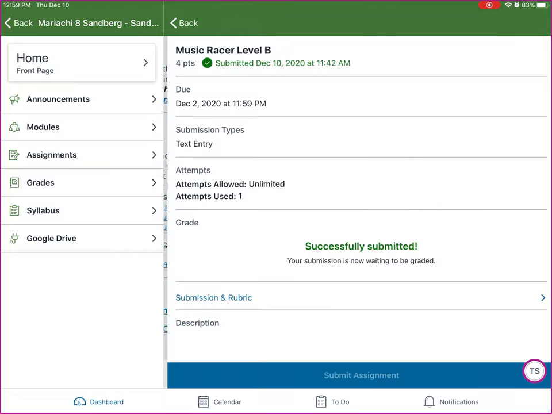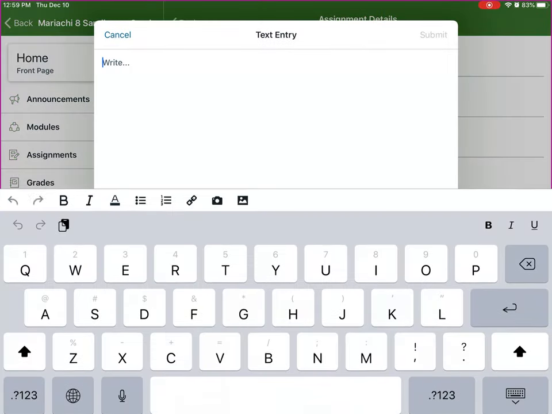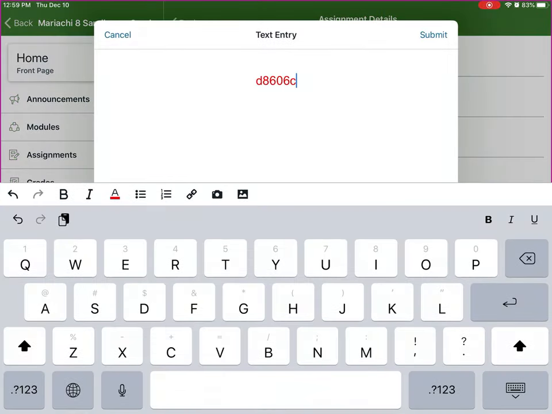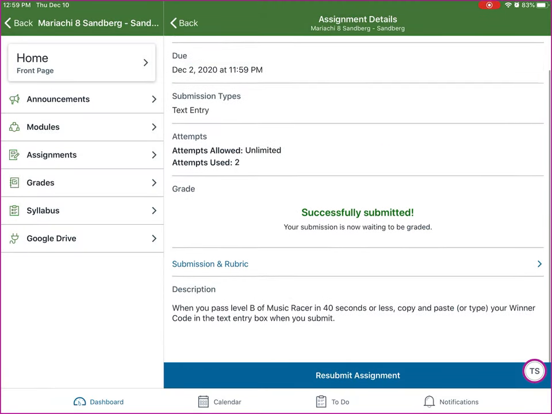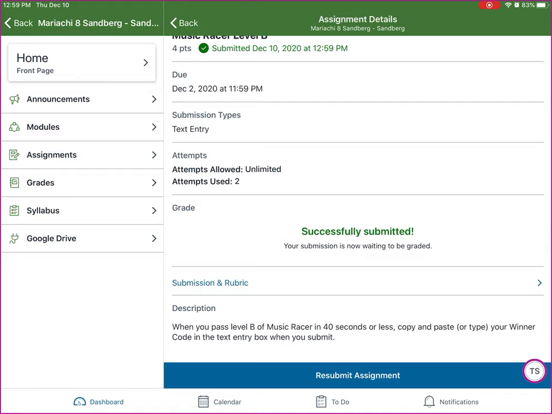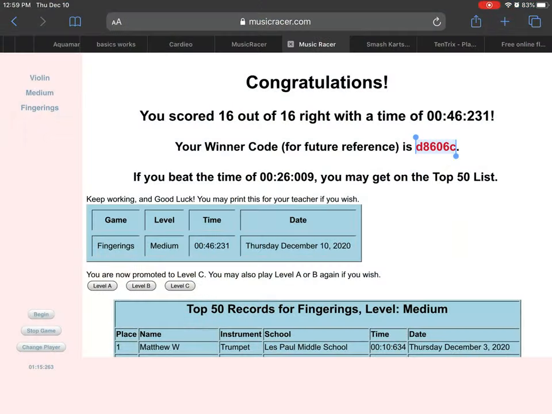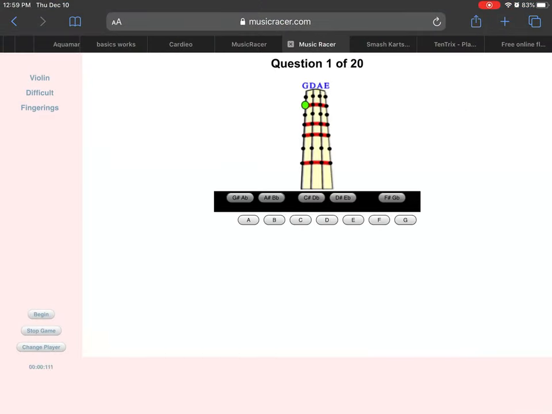So again, we're going to take that and jump back into Student Canvas. We're going to go to level B, which we just passed. And again, even though I've submitted, I'll show you what to do. Paste the code, submit. You're good to go. And what I can do with that, let me go to level C and play that game for you really quickly.